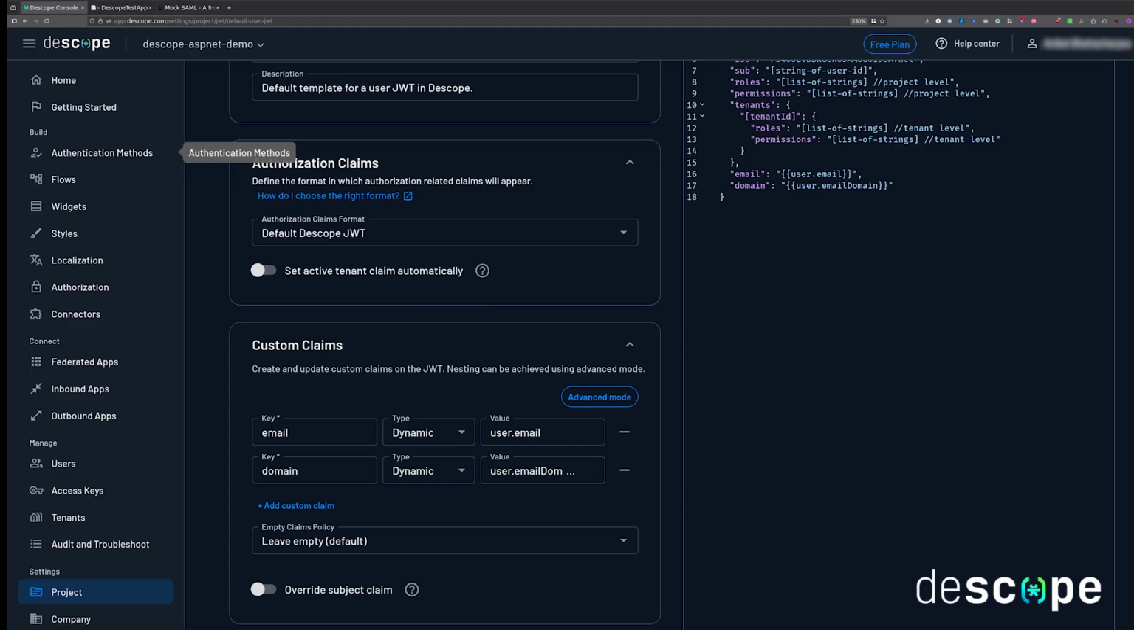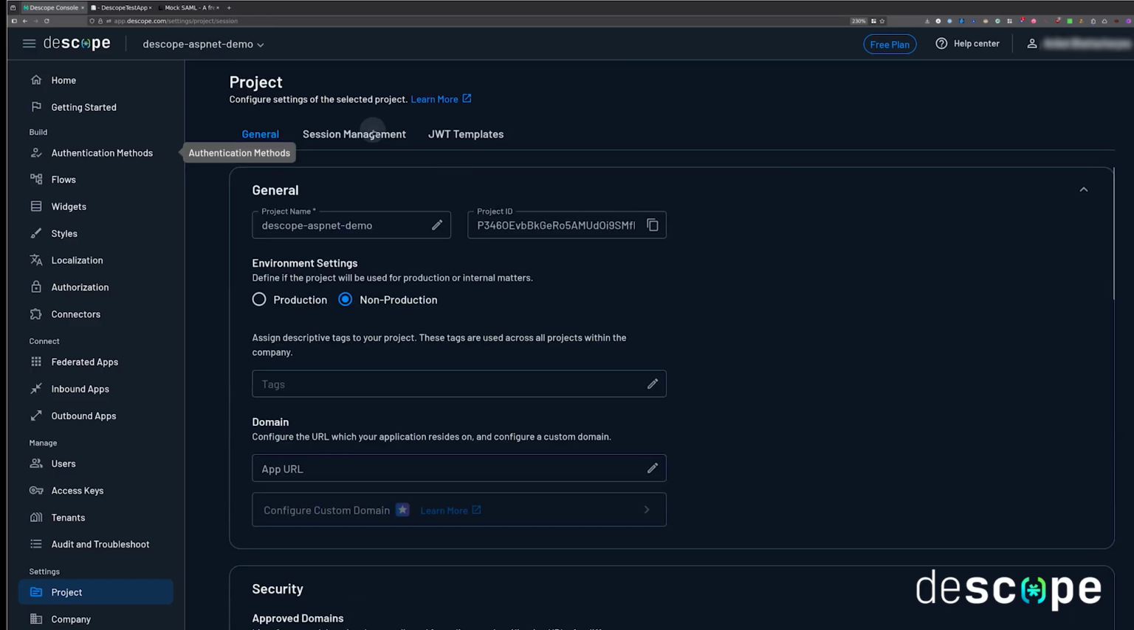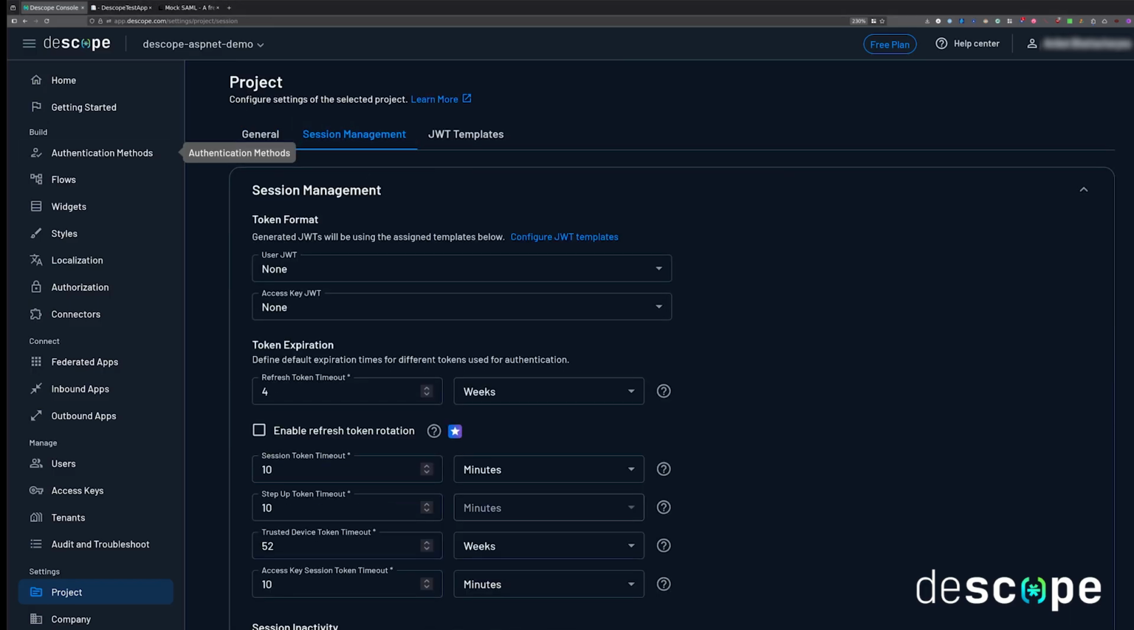Having the domain as its own claim is useful because it gives you the ability to restrict access to pages based on the user's domain. For example, you can ensure that only users from the company's Canadian division with a .ca email domain can access the Canada Sales Portal page. I'll go to the Session Management tab and choose this new template as the user JWT.